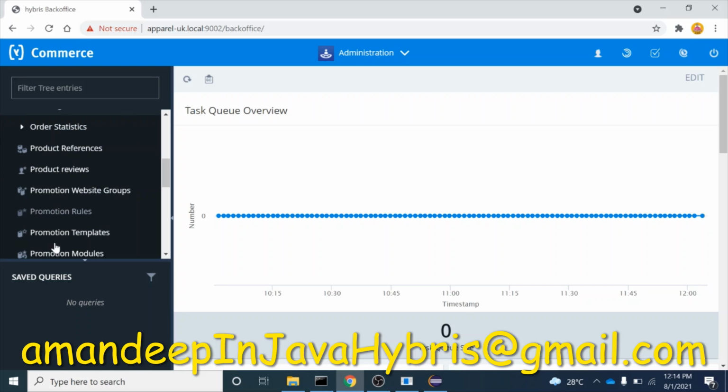But after the 1808 to 1905 migration, these options are no longer there. These options are no longer provided by Hybris once it migrated from the 1808 version to a higher version. But this requirement is frequently asked by the business, because it is easier for the business to show only the published and unpublished promotions.